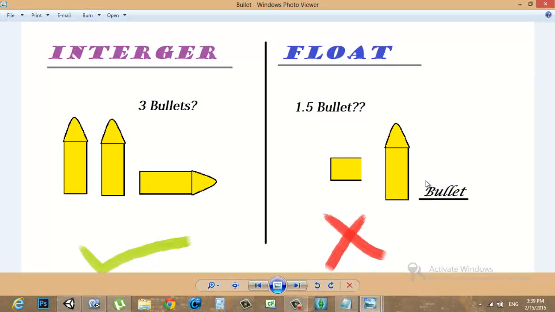First and foremost, did you notice something? Have you ever created a game that contains 1.5 bullets or half a bullet? I think that's not a good idea to have a half bullet in your game. It doesn't even make sense.